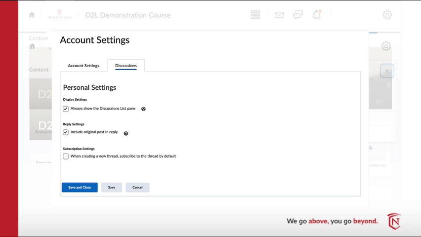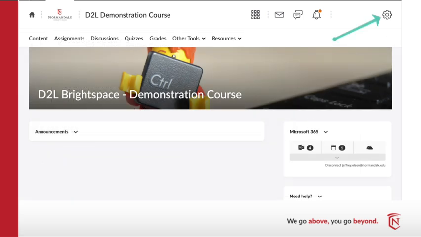Looking at the second tab, Discussions, you will see a list of personal settings. Again, the default set for these options should be fine, so you should not need to worry about changing any of them. The last tool on the right, the cogwheel icon, is Admin Tools.